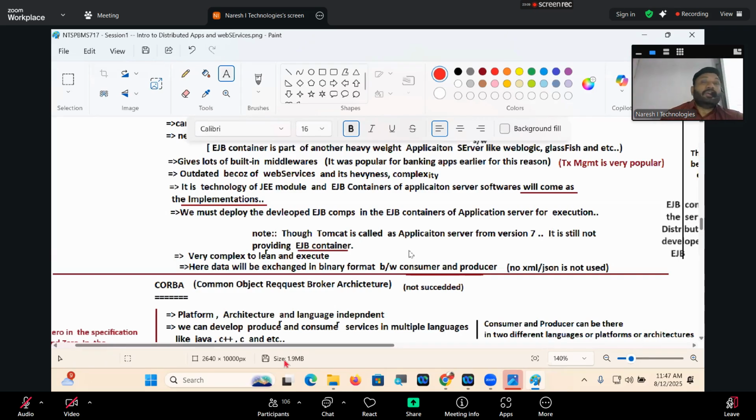You don't believe it, but people chose EJB, though it is heavyweight and complex, only to enjoy security and transaction management. At that time, it was the only technology offering ready-made middleware services. Middleware services means additional services that make our application more perfect and accurate. Are you getting my point there or not? Understood my statement, guys? Okay.